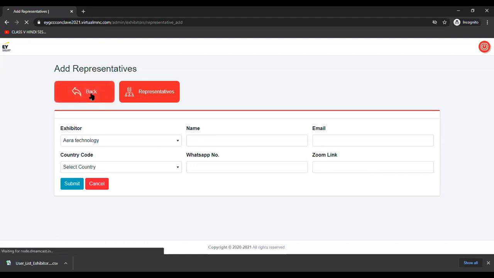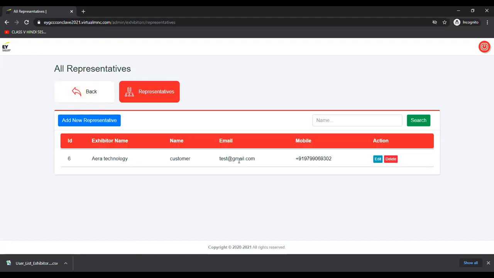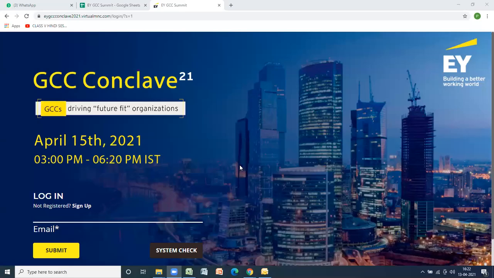So, filling in all these details. I've already filled in a detail. This is test@gmail.com. This is what I've put up as an ID for making a test dummy representative. So I'll just use this ID and log in from the front end to show you all how it works. I'll just stop my screen share for a second. I'll share it back again.